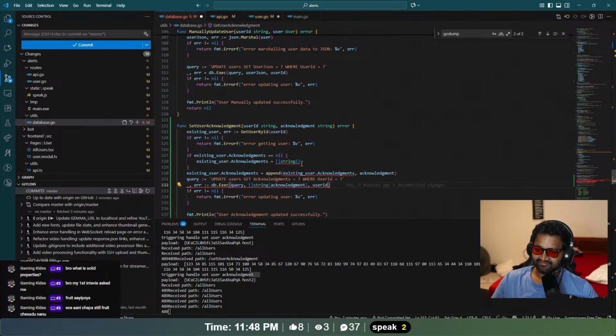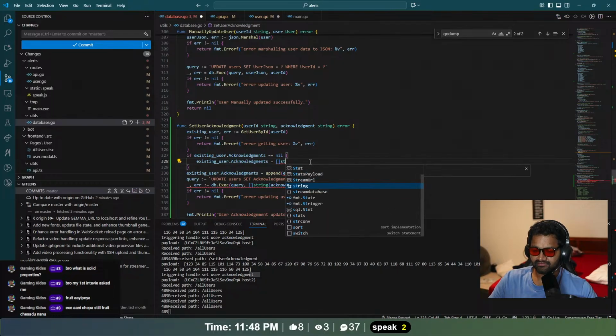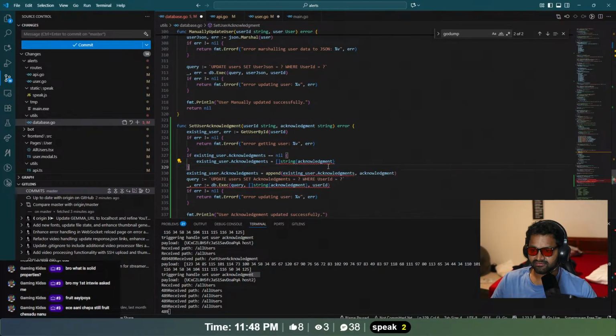Cannot use string. If it's empty, then set it as acknowledgement.